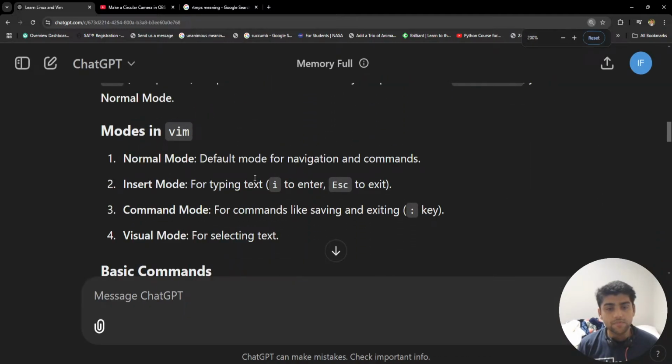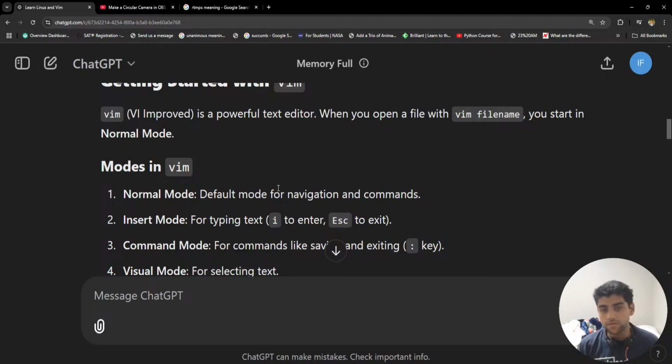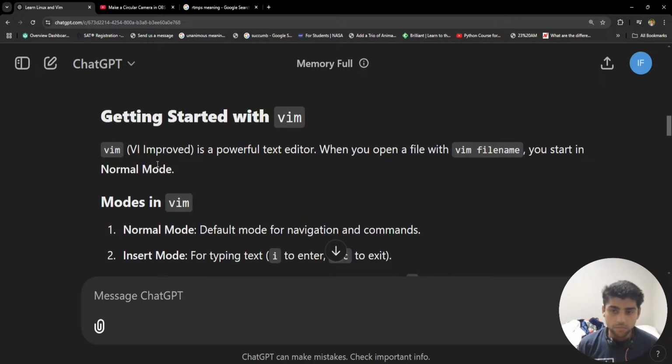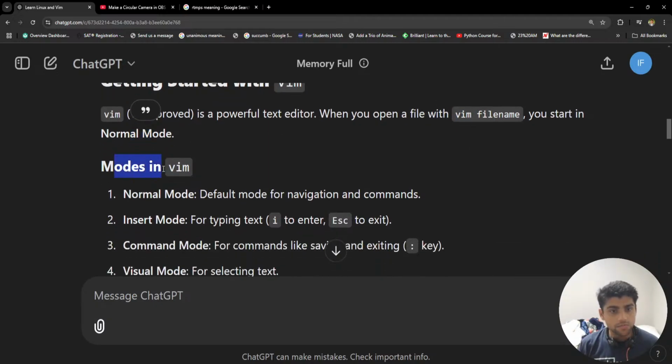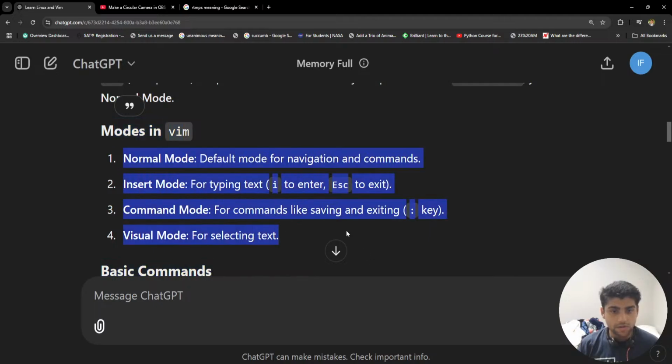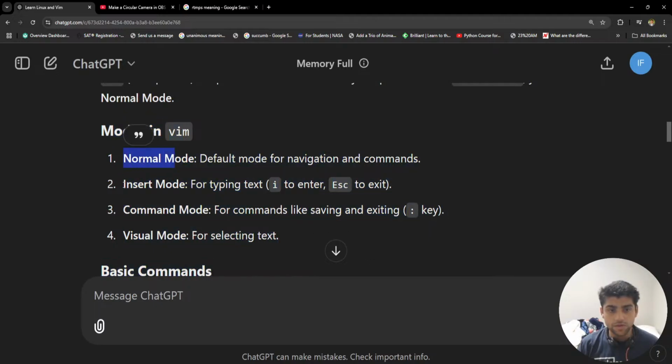Now, what is Vim? This is the main part and the crux of this video. Vim, Vi improved, is a powerful text editor. When you open a file with vim filename, you start in normal mode. So, modes in Vim. We have four types of modes: normal mode, insert mode, command mode, and visual mode.